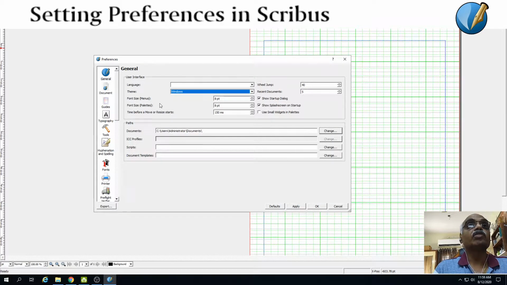Then comes the font size in a palette. A palette is nothing but a color scale. Within the palette, words will be displayed. So for the palettes, again you can change the font size. The default is 8 points. You can choose the points as per your preferences.